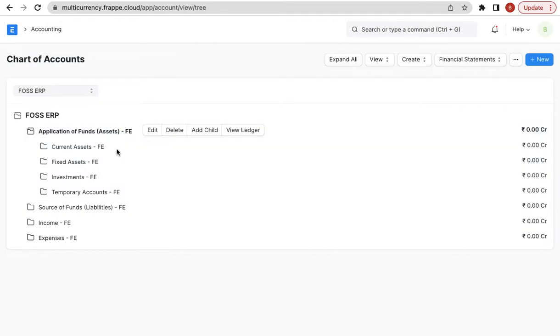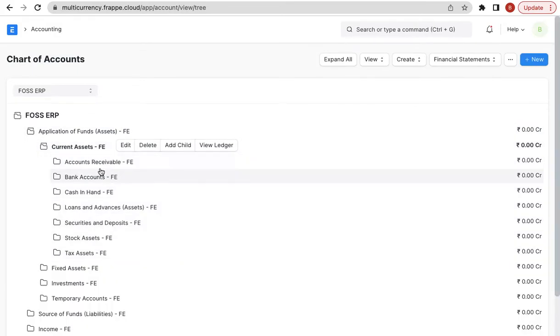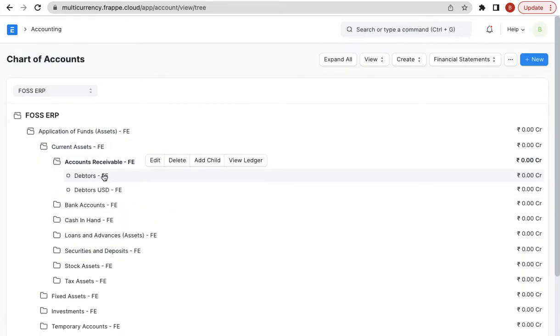Now, in assets, we have fixed assets, which are your laptops, buildings, furniture, etc. Then we have current assets. Then there's accounts receivable, and then there are two. So every time you raise an invoice, a receivable account is updated. I won't go into details. Maybe I'll do a webinar on that.